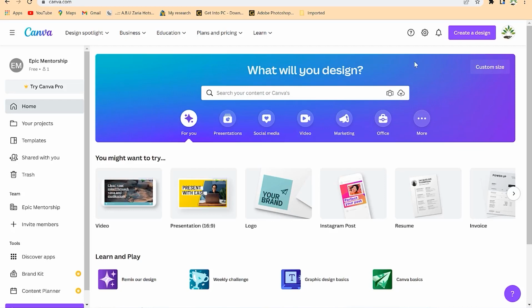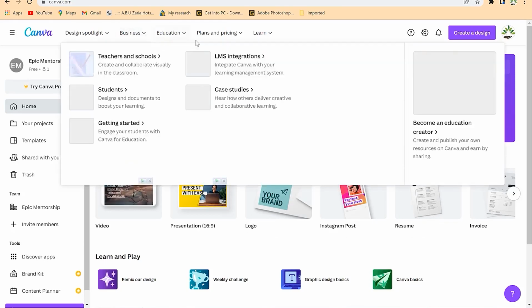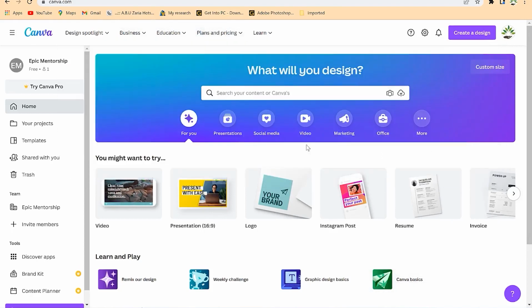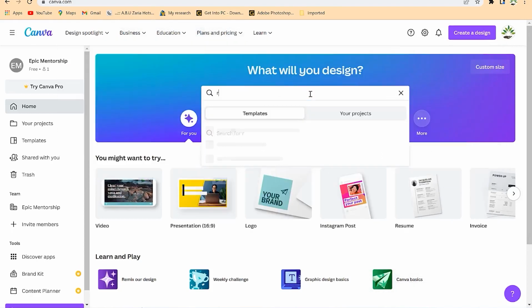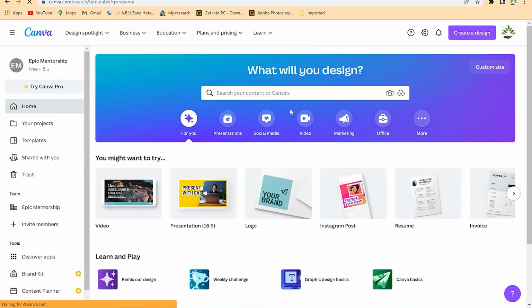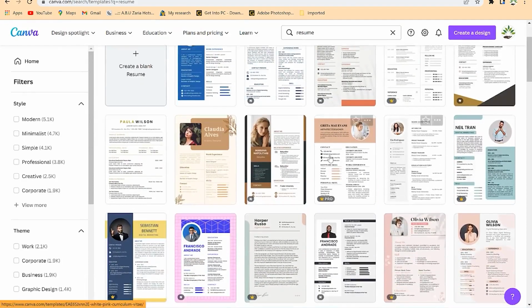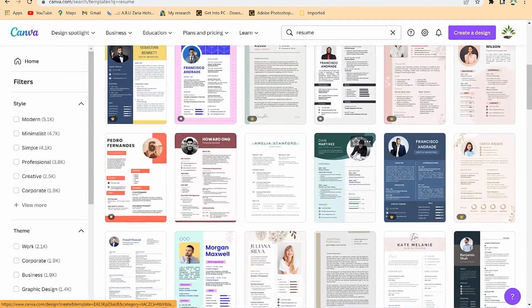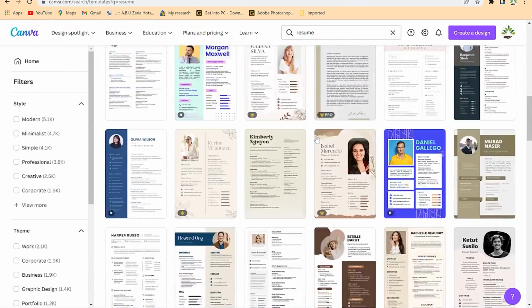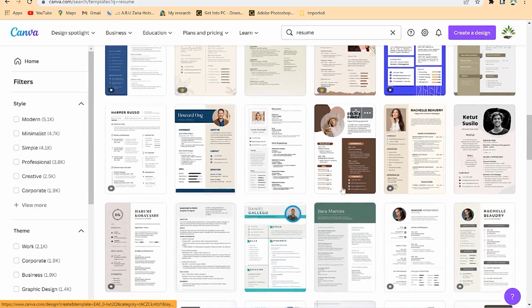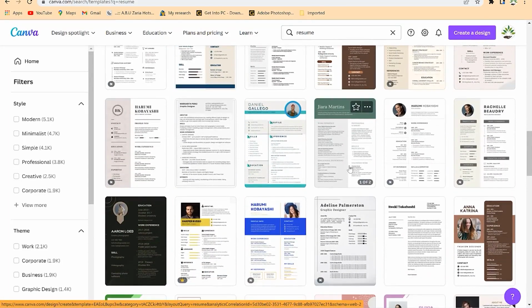So all you need to do to design a very fantastic resume is to come to canva.com and just come all the way to the search bar over here and just search resumes, and you can see a bunch of templates that you can easily customize to your liking. You can see some of them very nicely prepared. You don't even have to worry about the coloration, the sizing. Everything is prepared in the most appropriate way you can think about.